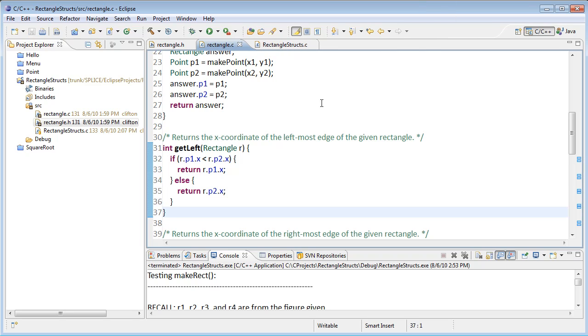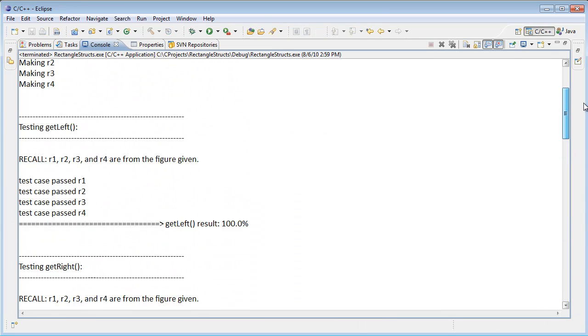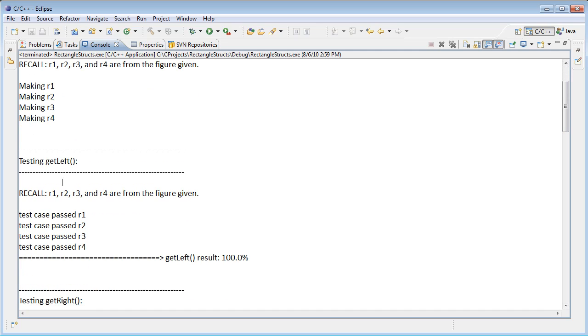If I save that and go ahead and run my tests, Control F11 again, and look at the console, if we scroll up to the top, all my test cases for get left are now passing. So get left result is 100%. That's a good thing.